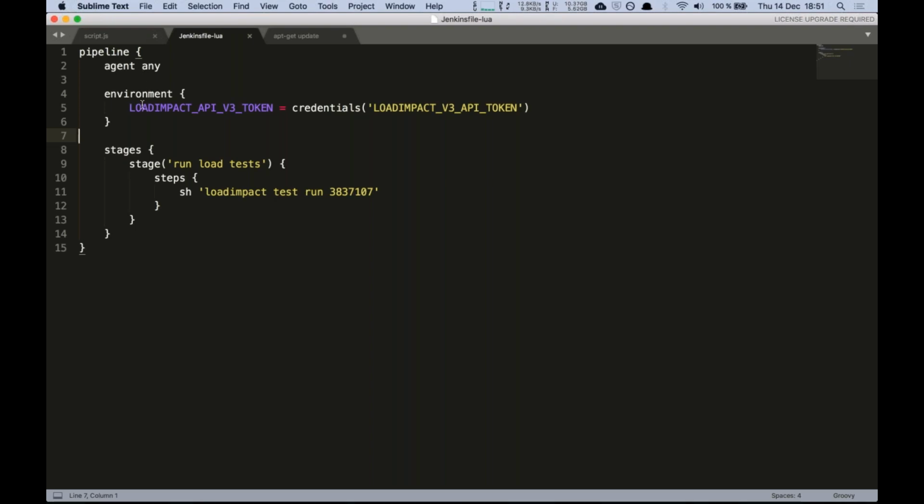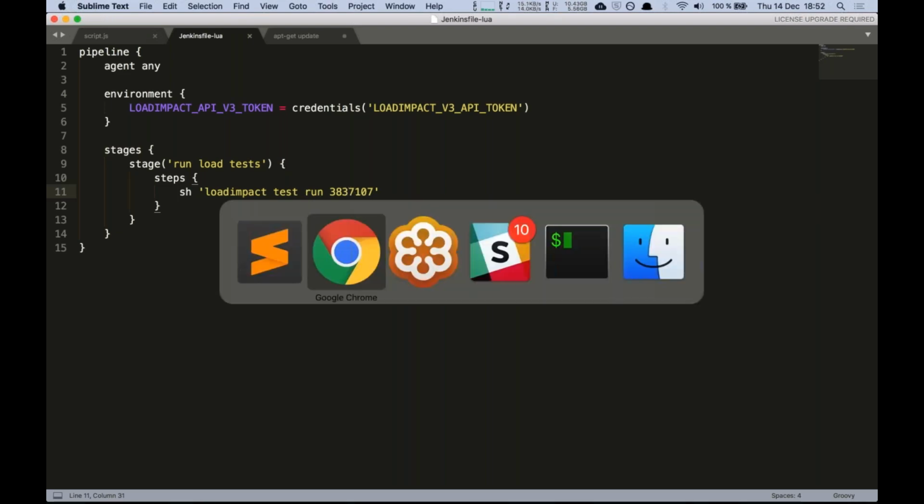We specify an environment variable here that we need because we're going to trigger a test run using the LoadImpact CLI, and the CLI needs access to an API token. So we pull in the API token from the Jenkins credential store here. We have a credential called LoadImpact v3 API token that we just refer to here. And then this is the actual pipeline. We have just one stage and one step, which is a shell execution, invoking the LoadImpact CLI and telling it to run a test with a specific ID. And actually, I need to change this, so this is not the correct one.